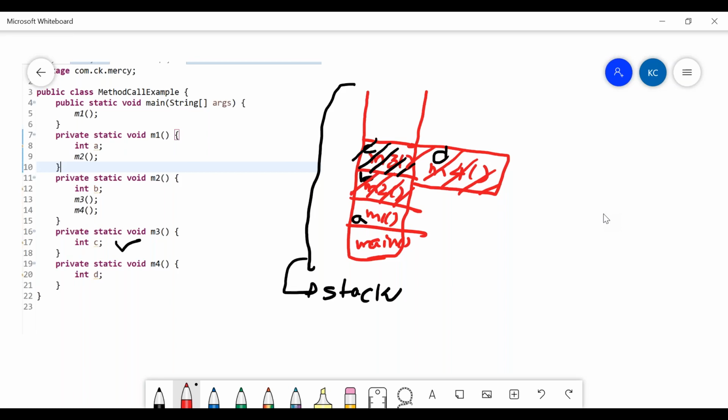After the call with M2, there's nothing. So M1's part is also done. Now the control comes back to the main method, and even M1's execution is done. Finally, the main method has nothing to do; it doesn't have any SOP statements. So even the main method is discarded.